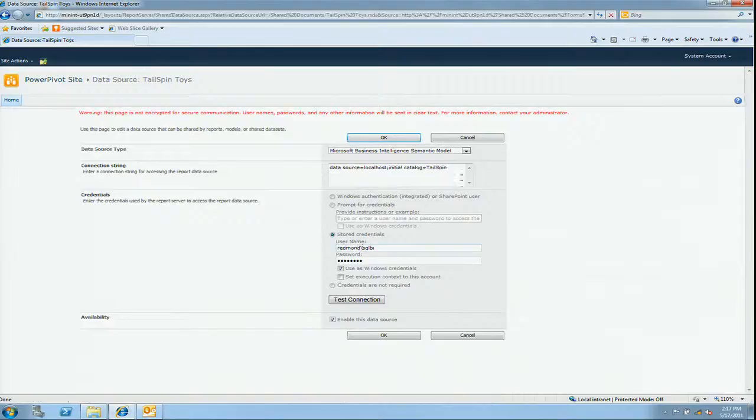And that's really easy to do. I can just show you one of them. There's a new data source type, Microsoft Business Intelligence Semantic Model. And you just connect to it like any other AS server. But what that does is it tells us we can issue DAX to it, essentially.